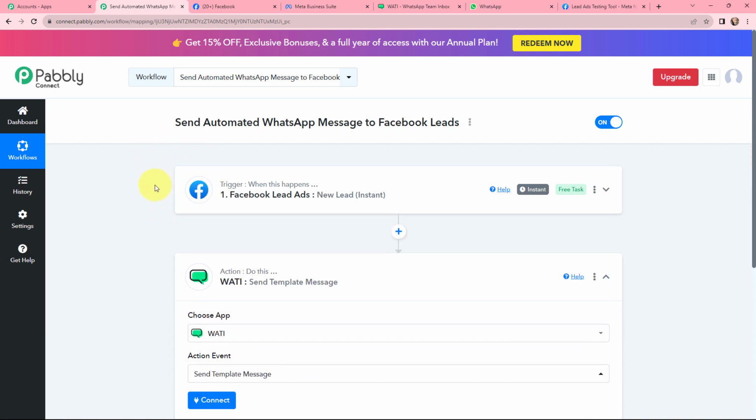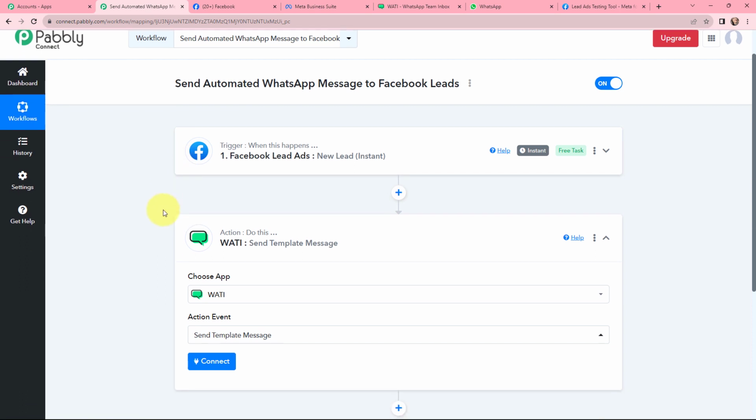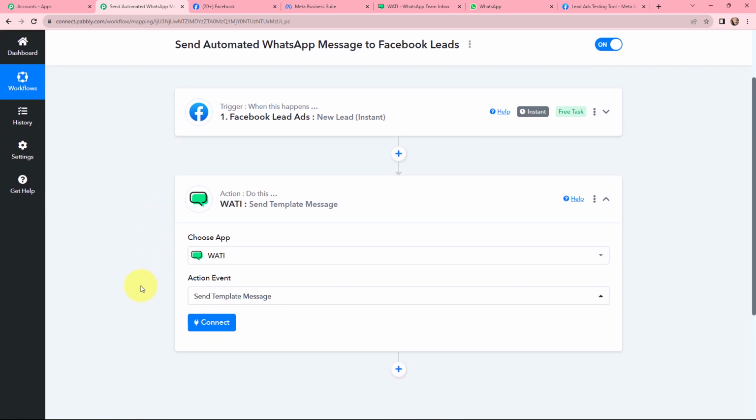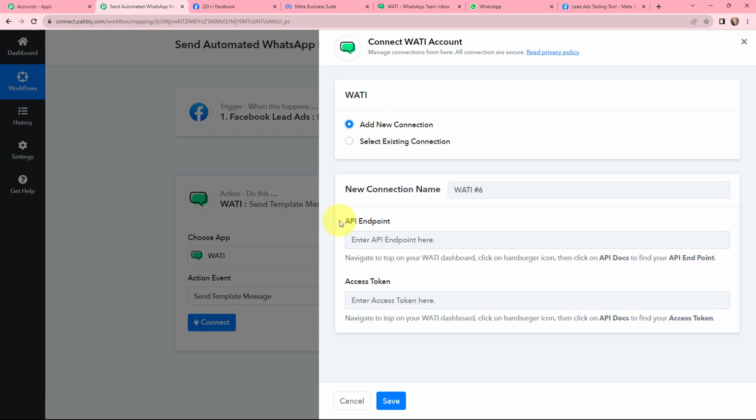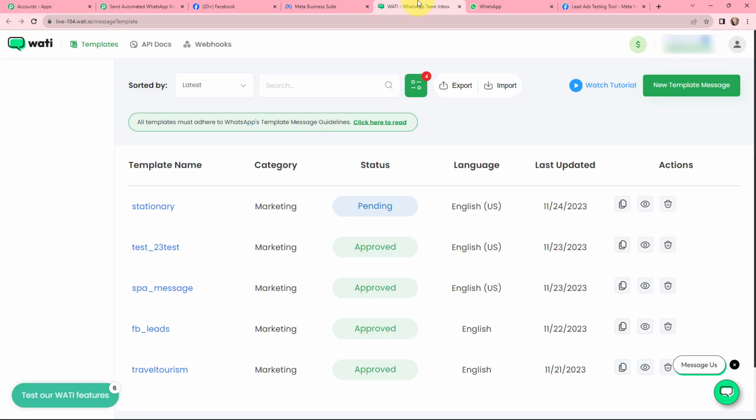So moving further, as I've got the lead details, now I want to send an automated WhatsApp message to that lead. So to do that, firstly, I need to establish a connection between Vati and Pabbly Connect. So here I'm going to click on connect. And now to add a new connection, I need to mention the API endpoint and the access token. So here is the instruction given, like from where you can find the API endpoint and the access token. I will take you to my Vati account and over here I will go to API docs.